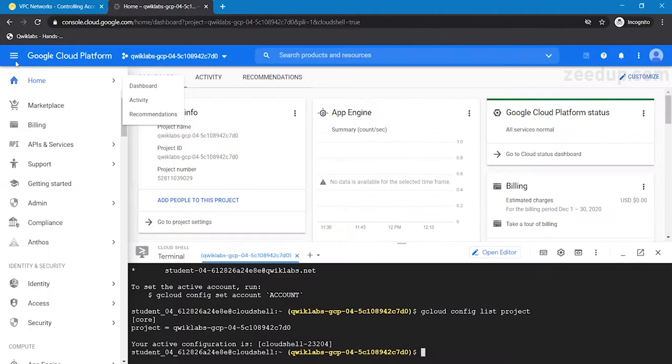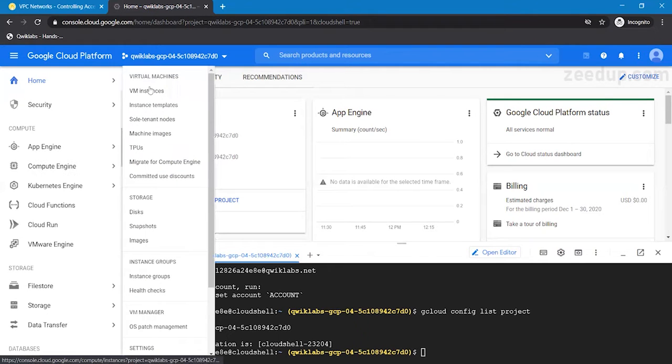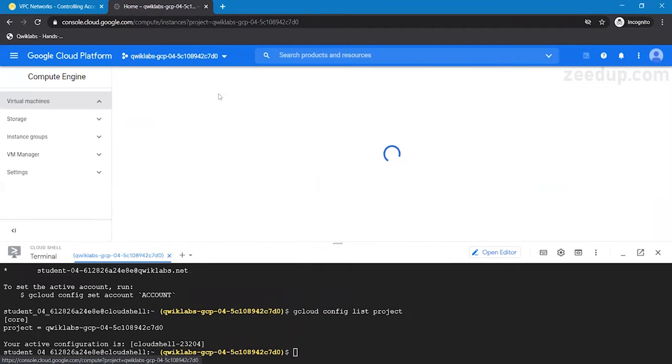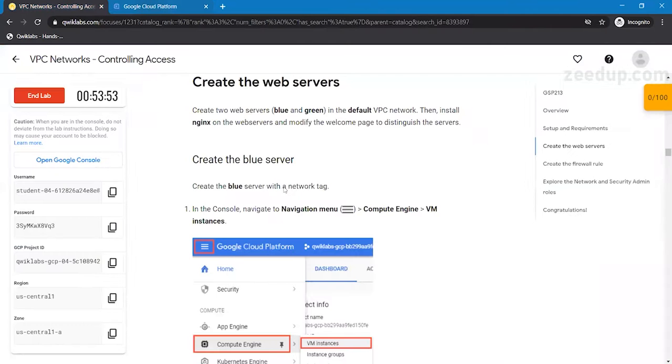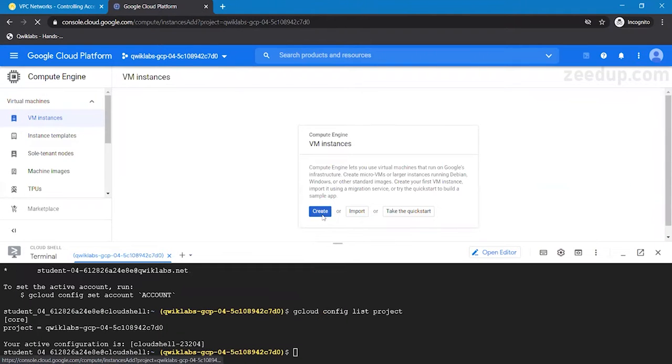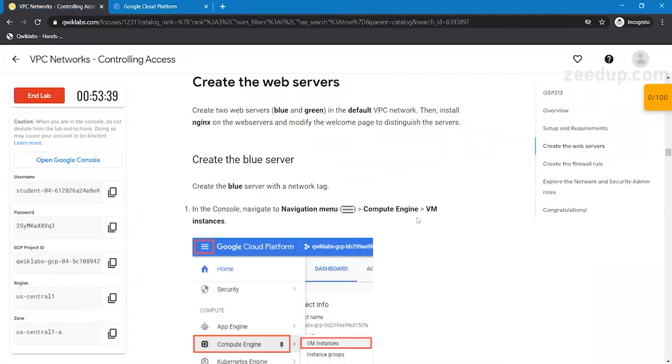Get back to the navigation menu and find Compute Engine there and click on VM instances. And here we are going to create an instance by clicking on this Create Instance button. Click on this, and the name of the first instance is going to be blue, and the region is US Central 1 and the zone as US Central 1A.